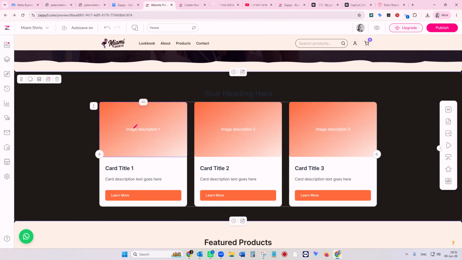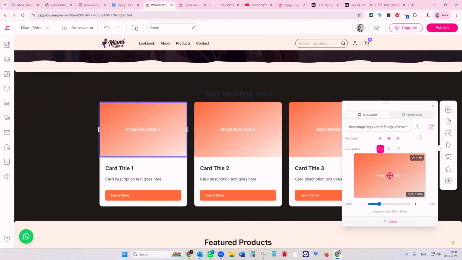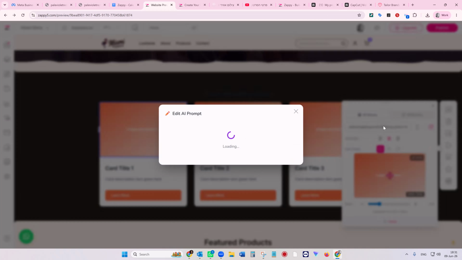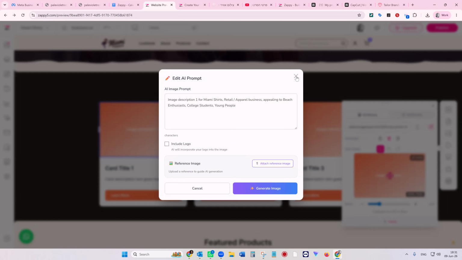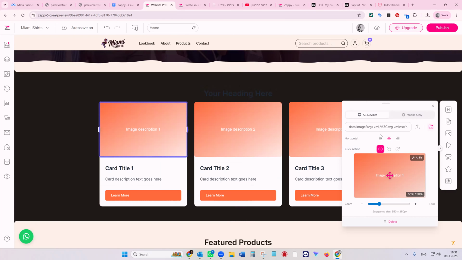Let's say I would like to change the image. So I'm pressing on this image. I can upload from my computer. And I can just give it a prompt and ask the AI to create an image for me. Here there is an option to create the image only for mobile view and not only for the desktop. It's a very good feature, in case you would like something very specific for the mobile.